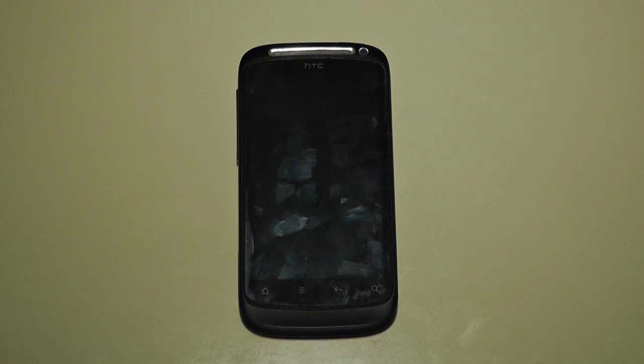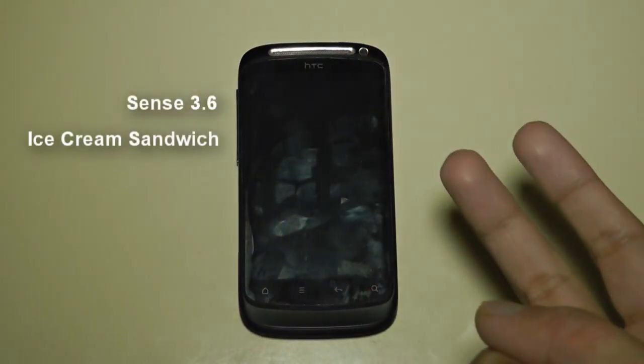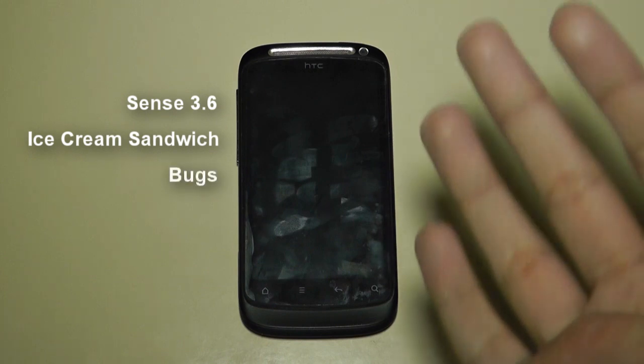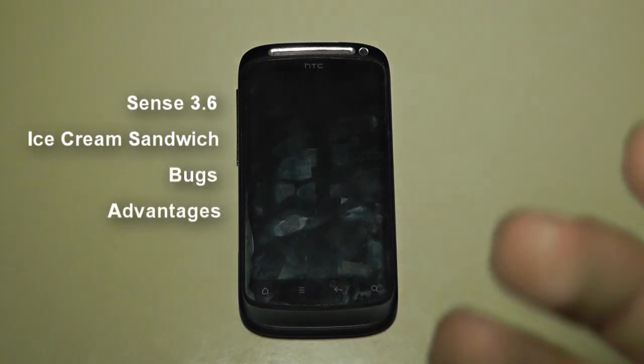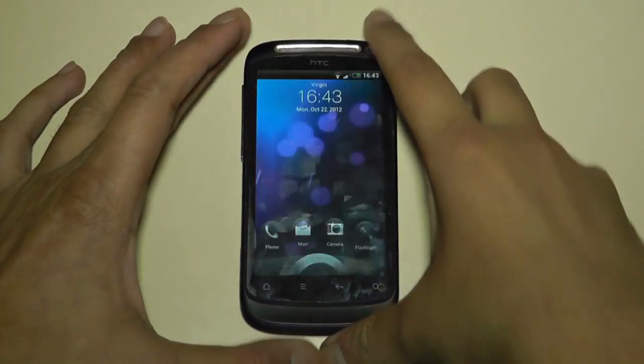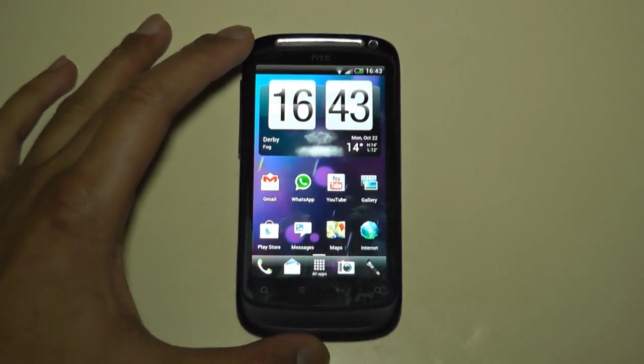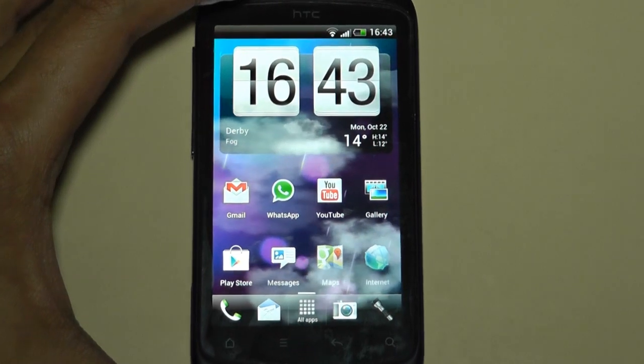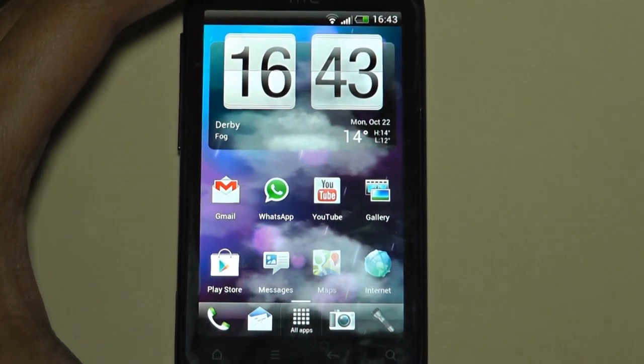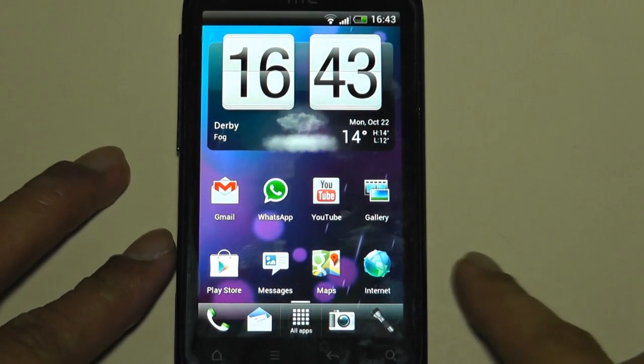Now I'll be splitting this video into 4 segments: Sense 3.6, Ice Cream Sandwich, Bugs, and Advantages. Now, let's start by turning the device on, and let's zoom into the screen so you can get a really nice look at it. Okay. Now let's first cover Sense 3.6.